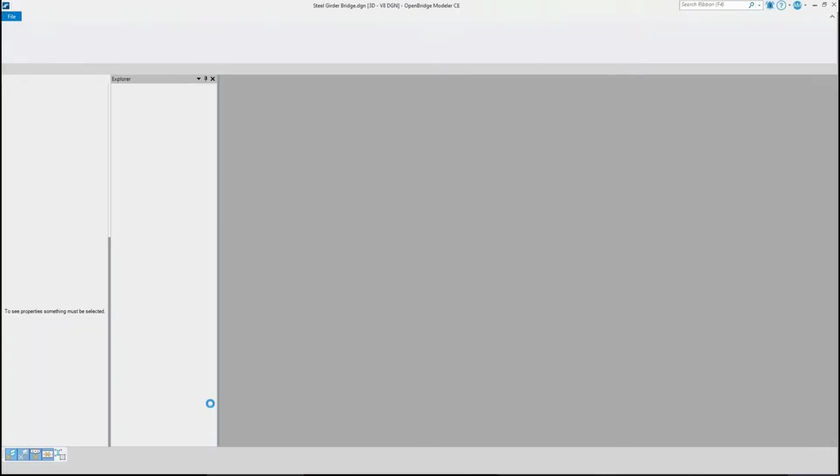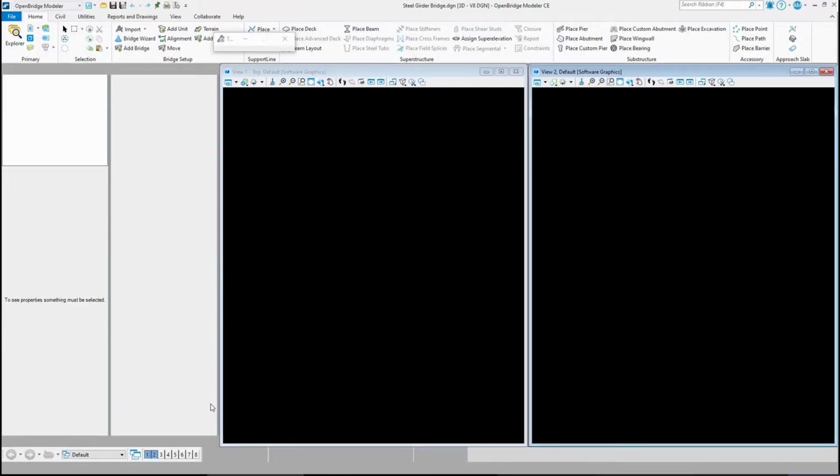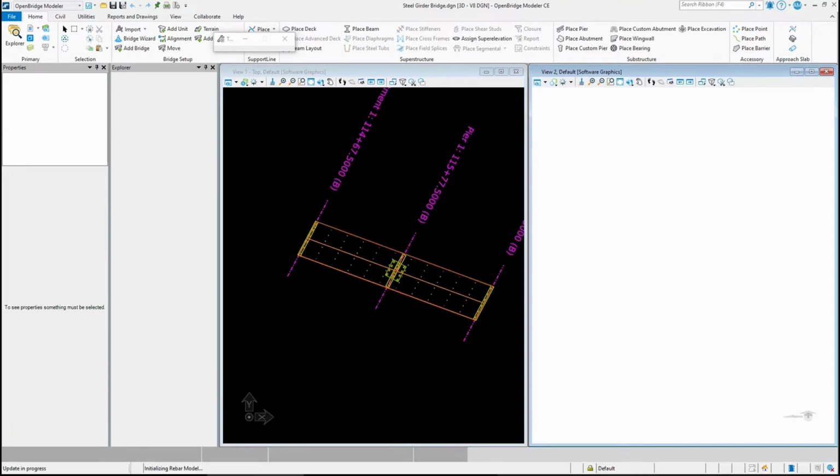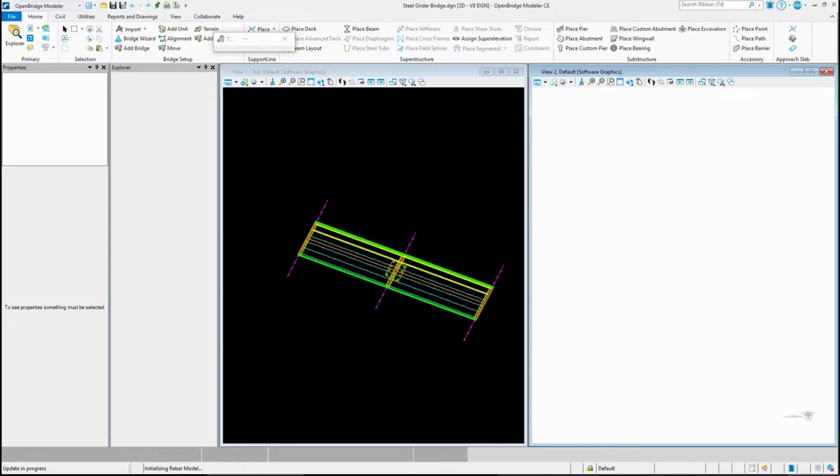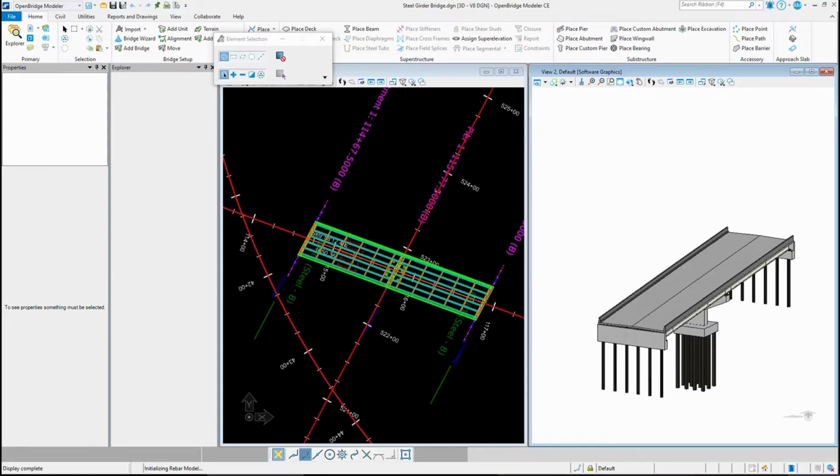Monitor the chat window. Not many questions in the chat, so feel free to use it. It's open, it's accessible. No questions there. Right, so it's opening. I have a simple bridge there, simple, to show the new tools that are coming.